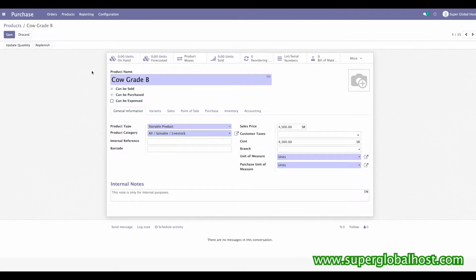And now we go to purchase this cow. You see now on hand there is 0. You can also increase the quantity from here, by updating the quantity manually, but we do not want to do it manually. We want to add this quantity by purchase. So from order I click on purchase order and I click create.